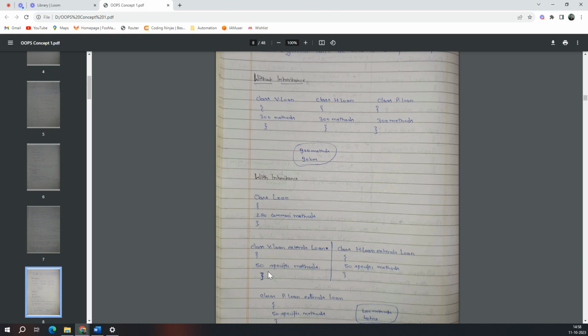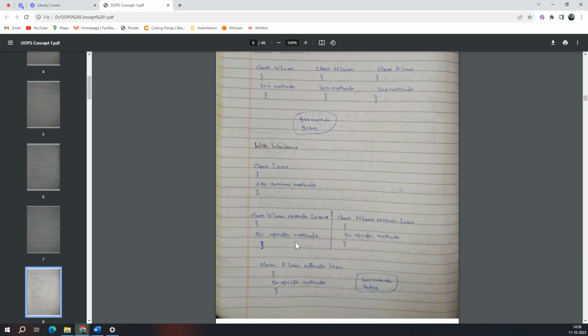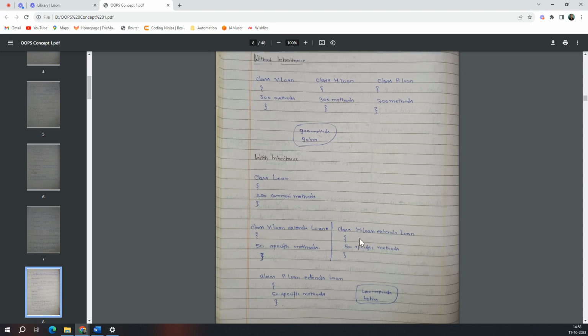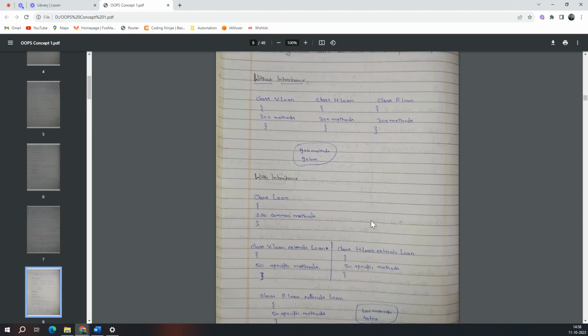So vehicle loan will have only 50 specific methods, so we'll have to write only 50 more methods here in each class. We don't have to write those 250 methods as well. That is why inheritance is so useful for us, this is how it reduces the code. This is the advantage, the property of code reusability. The code is reusable like this. This is the example for that, you can give it in the interviews.